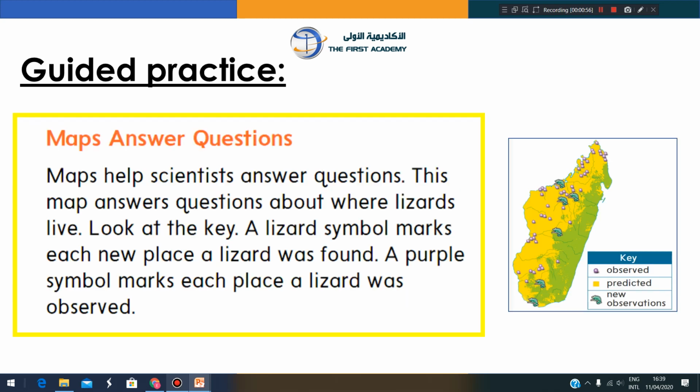So let's see. We have now our guided practice. We already know from the videos that maps help scientists answer questions. These maps answer questions about where lizards live. Look at the key. A lizard symbol marks each new place a lizard was found. A purple symbol marks each place a lizard was observed.